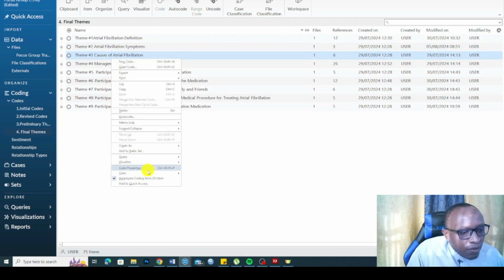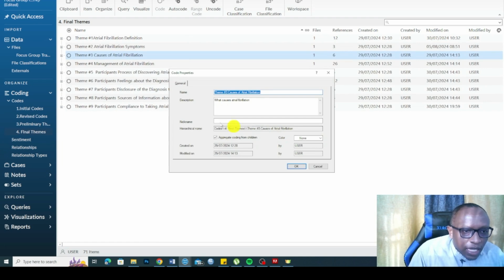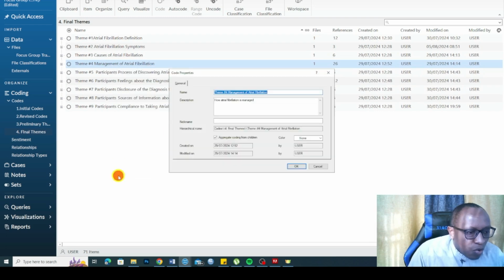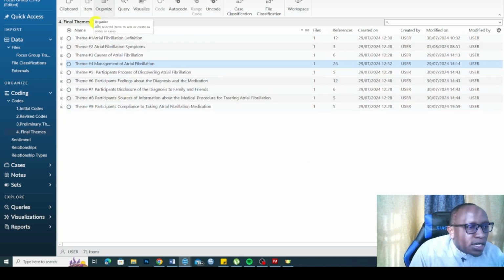We have to go theme by theme, right-click, go to Code Properties, and clearly define the theme for a third party who would want to understand the theme. How is atrial fibrillation managed, or how atrial fibrillation is managed is the description. I added descriptions for all these themes.